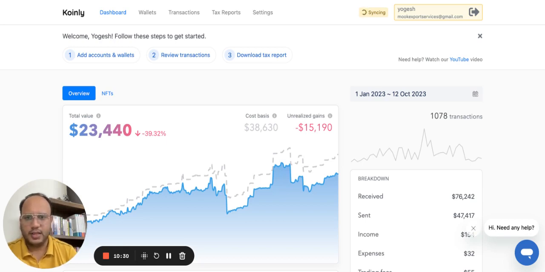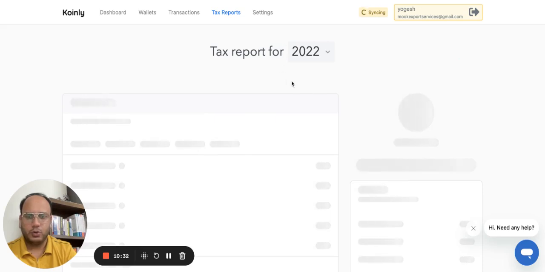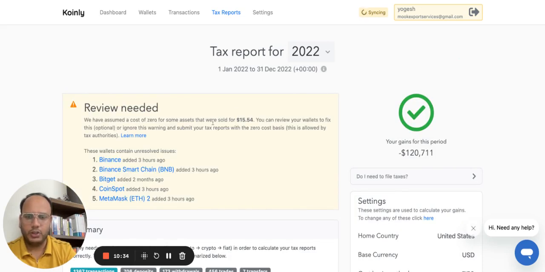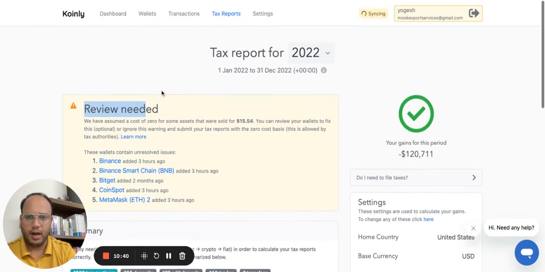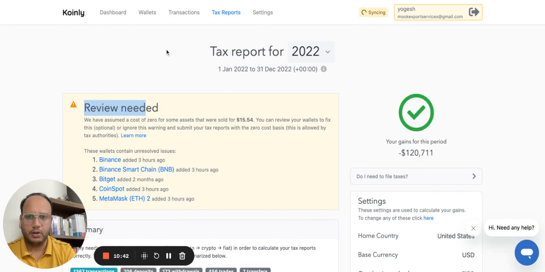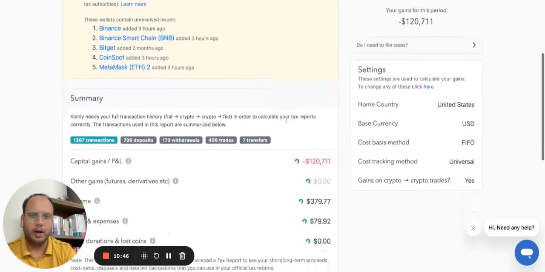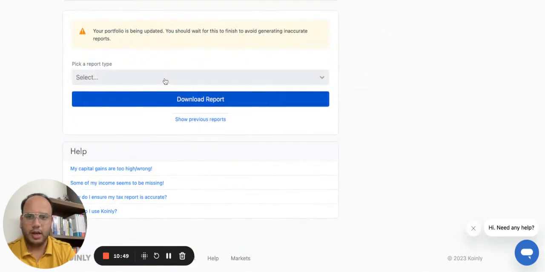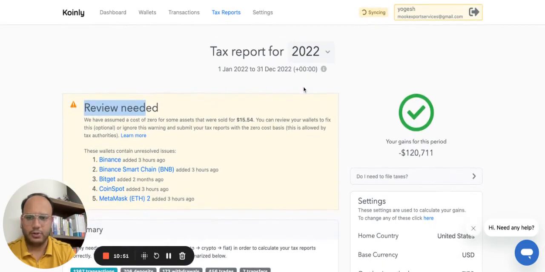Once all these steps are clear, the next step is to go to the tax report, and once you fix everything, you should not see the review needed error. If this is gone and you have fixed your missing costs, missing rates, and the wallet balances, you're good to go with downloading your tax report here. And you can give it to your accountant so that they'll be able to file taxes for you.